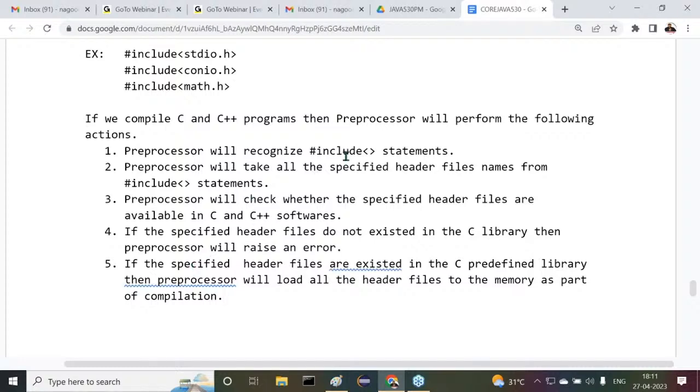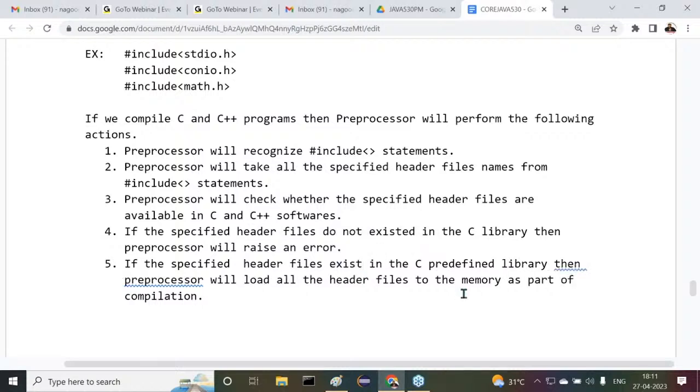First of all, the preprocessor will recognize all the hash include statements. The preprocessor will take all the header file names that we provided. The preprocessor will check whether they are available or not in the C predefined library. If they are not available, an error will be raised. If they are available, then the preprocessor will load all the header files content to the memory, as part of the compilation.